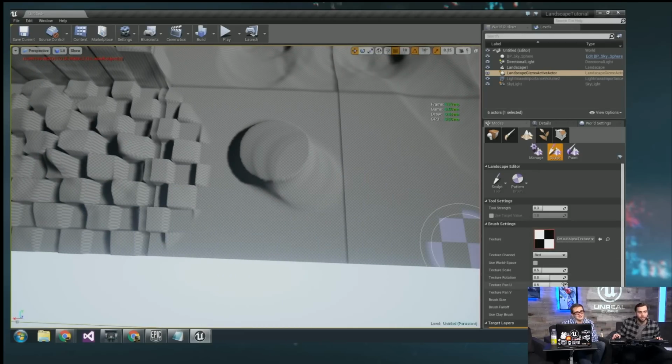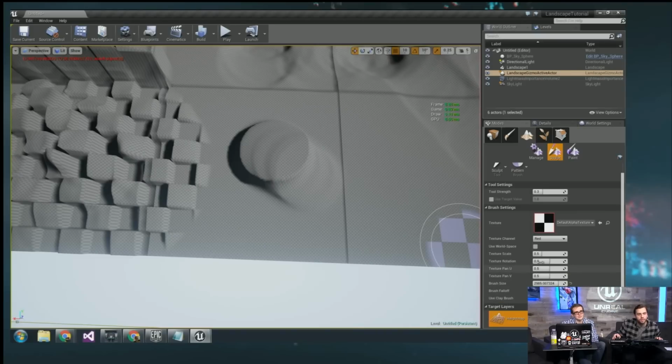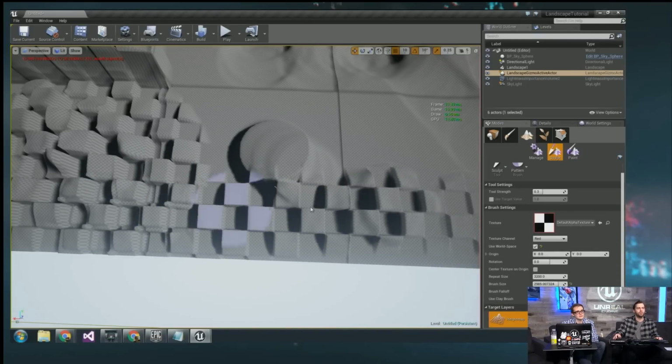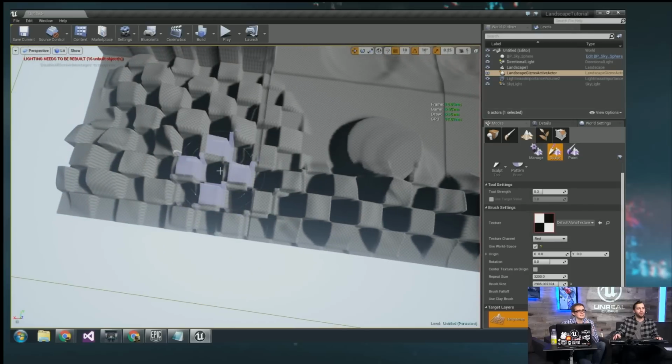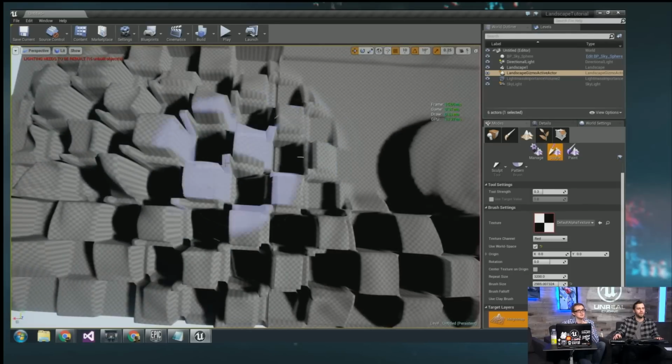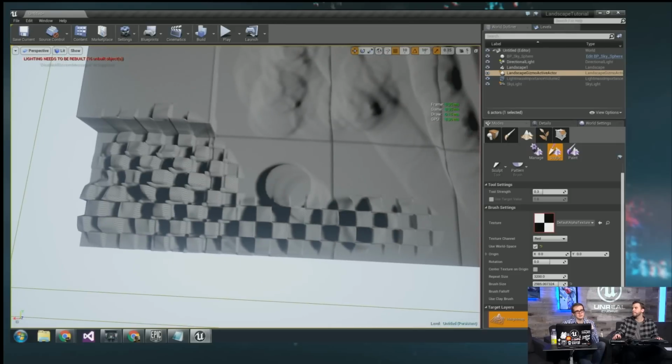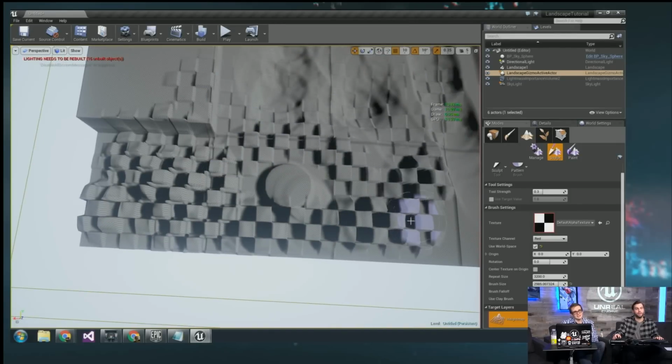And what it does is, if you select world space, no matter how many times I go over it, it's painted based off the world origin. Otherwise it's based off the origin of the button click. So you can get consistent results.